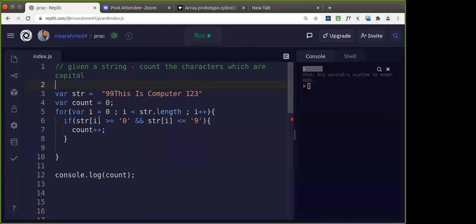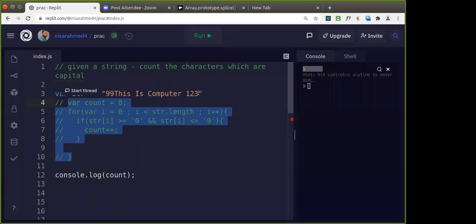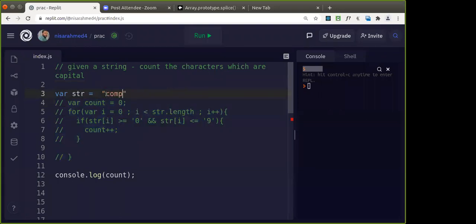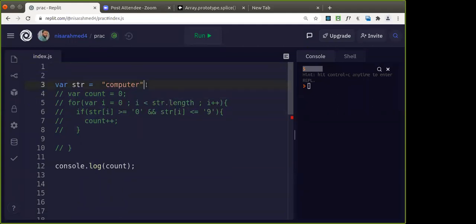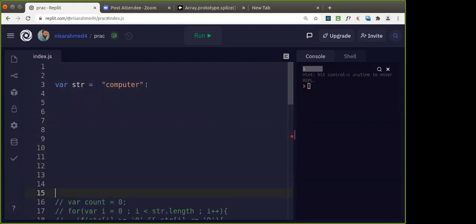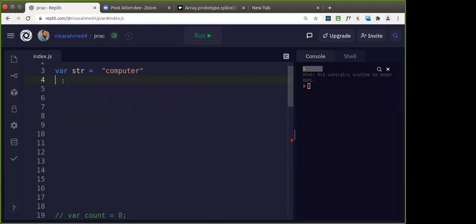Okay, guys, let's talk about the ASCII code. For every character that we have in a string, we have an ASCII code. So how to get the ASCII code, we'll see here. Let's comment this. If you want to get the ASCII code for a particular character, in the string we have a function called charCodeAt. You can just check it out.